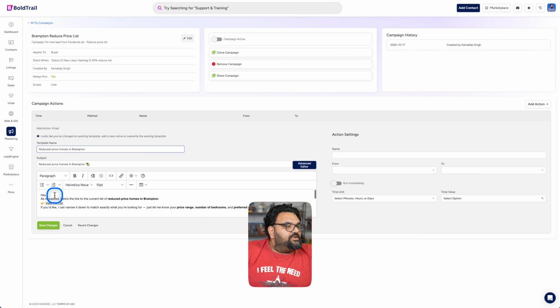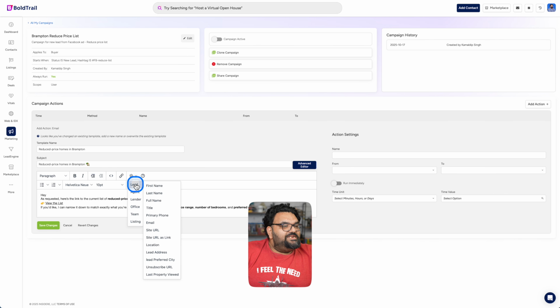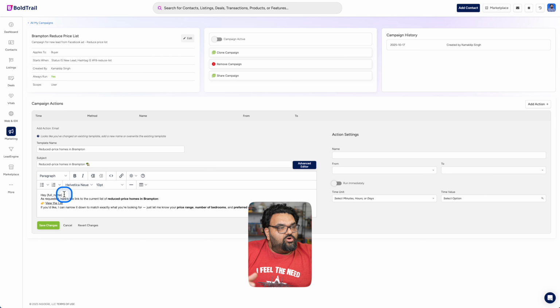Hey, and here I'm going to insert a tag. I'll go space, and then I'll click on this sun looking icon. Click on that, and then click on lead, first name, last name, or full name. I'm just going to say full name. So this will automatically pull the name and insert it here. As requested, here's your list, and I don't want to paste the link because the link can be very long when you create a squeeze page. So I just used an emoji pointing a finger, view the list, and I'm going to turn this into a link.